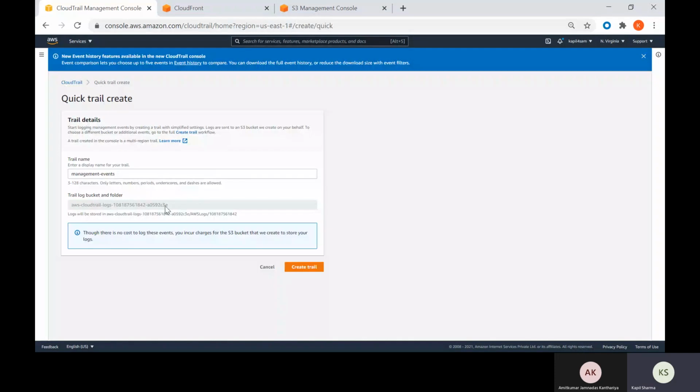You can click on create trail. You can create a trail, management events. You can create a trail. So now, once you create a trail, it will start logging all the events.